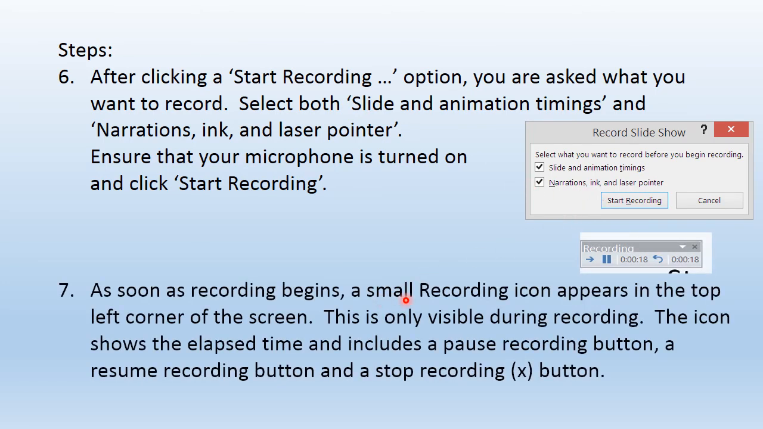Now as soon as recording begins, this small recording icon appears in the top left corner of the screen. This is only visible during recording. It won't appear in your final video. The icon shows the elapsed time and includes a pause recording button, a resume recording button, and of course the stop recording button, the X in the top corner.